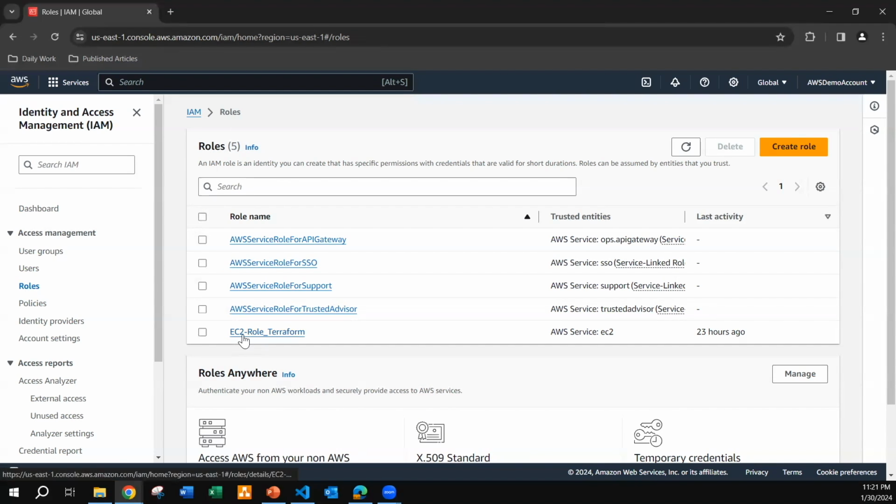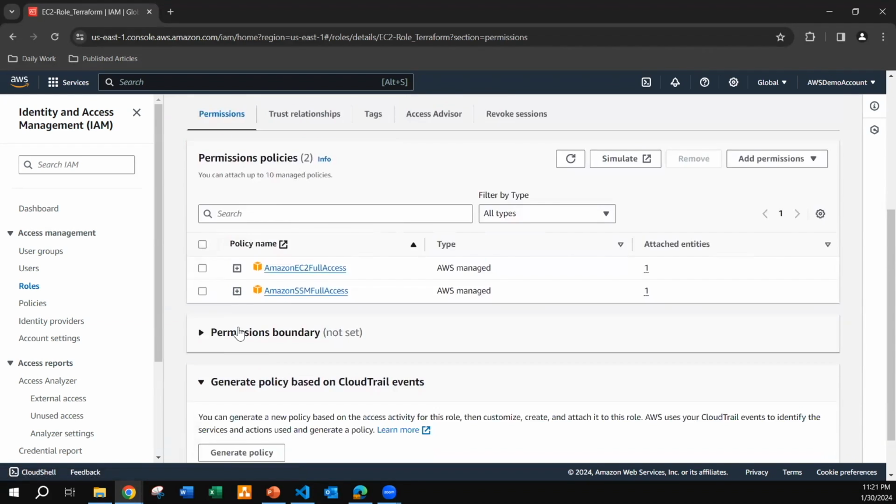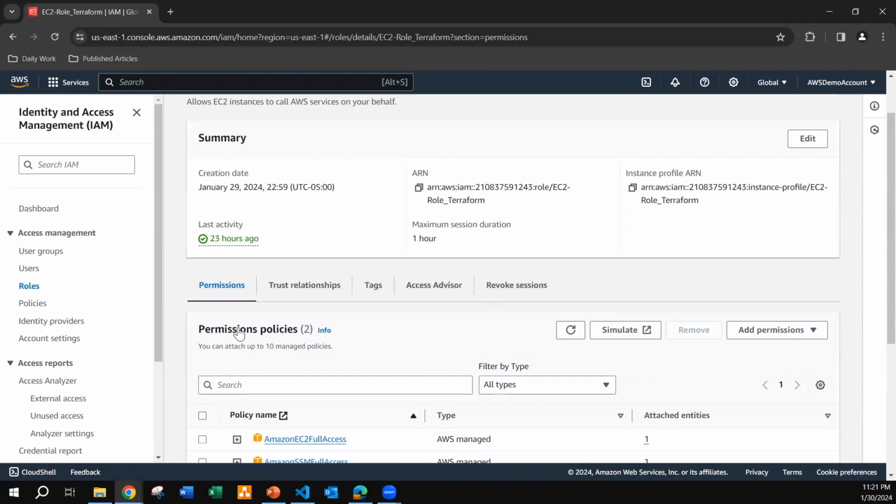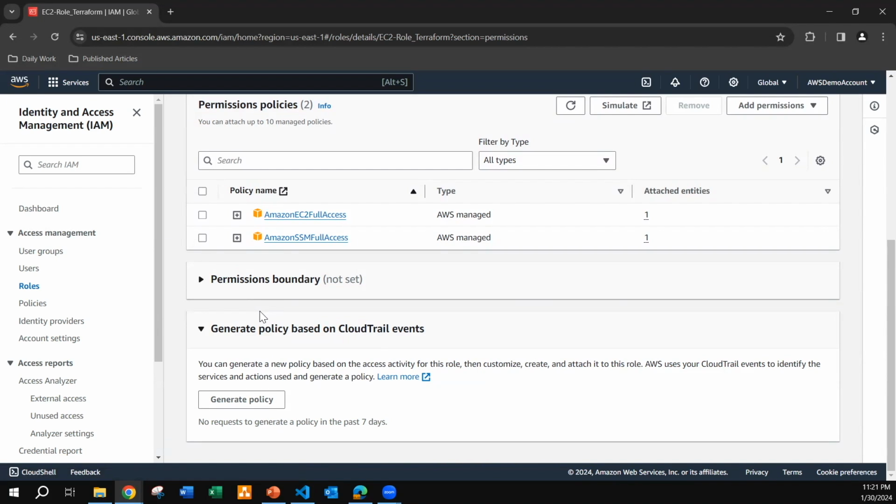Now, if I explore the role, let's review all those policies and the permissions. Since my script will create only an EC2 instance, that is why I have given EC2 full access. But my request would be please use the principle of least privilege and assign the permissions that are absolutely required. I want to make this instance an SSM managed instance. That is why I have added SSM full access.